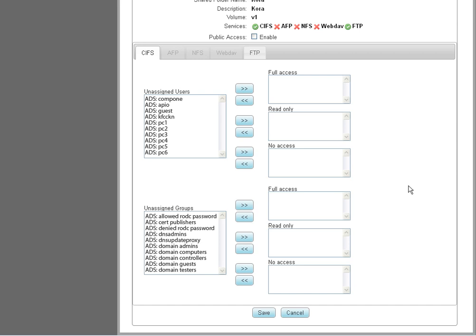If the folder is designated as public, remove the check mark from the Public Access checkbox. The unassigned users list box will be populated with the names of the imported users. The unassigned groups list box will be populated with the names of the imported groups. The imported users and groups will have an ADS prefix in front of the names which differentiates them from the workgroup members. To continue, click on the usernames for whom you want to assign permissions.